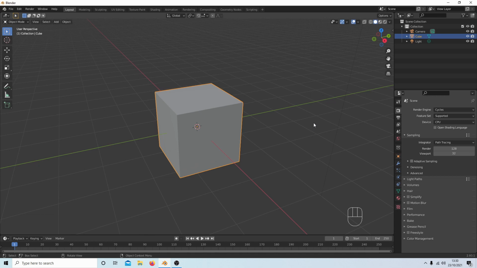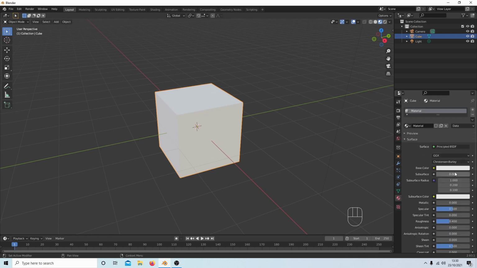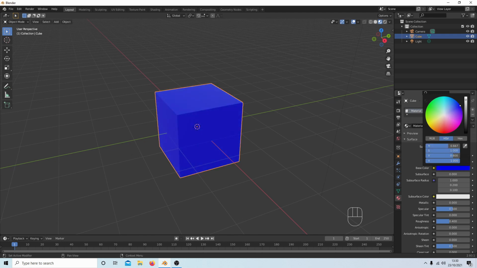Now the next thing, if you come up to the top of the screen, there's a little button, you just go to material preview, select this one, and then come down to the little icon that says material properties, select this and just select a color that you want to use. So let's go for blue.